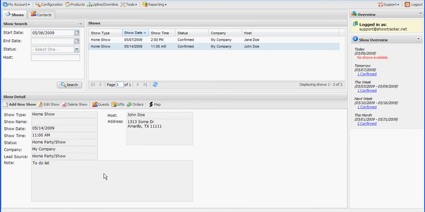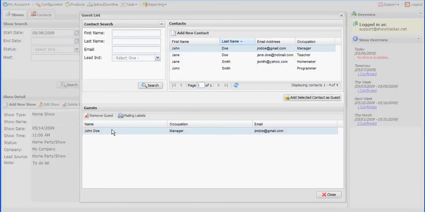Now, the next thing that we'll do is add guests to the show. We click on the guest button. That brings up the guest list, and this works much like the host lookup screen. Again, we have our contacts, which is pre-populated. We have our contact search, which we can use to limit the number of contacts. And we also have our Add New Contact button up here if there's not a contact already in our contacts database that we want to add as a guest.